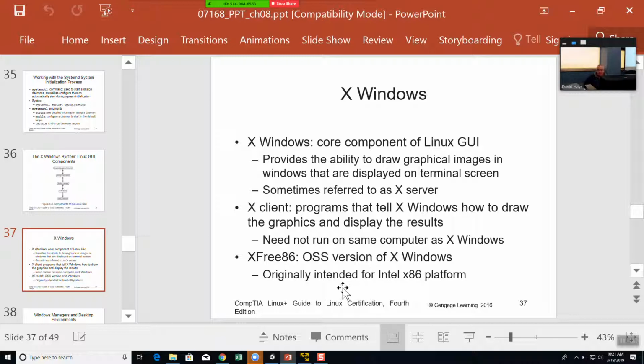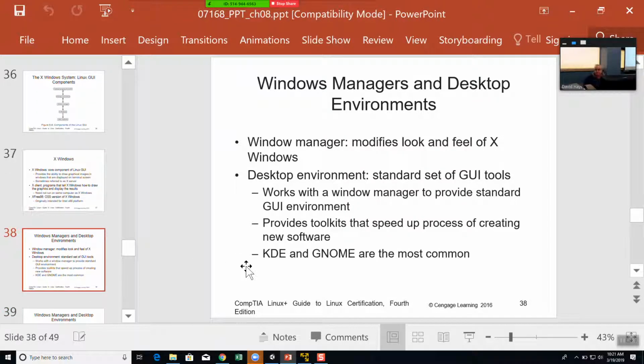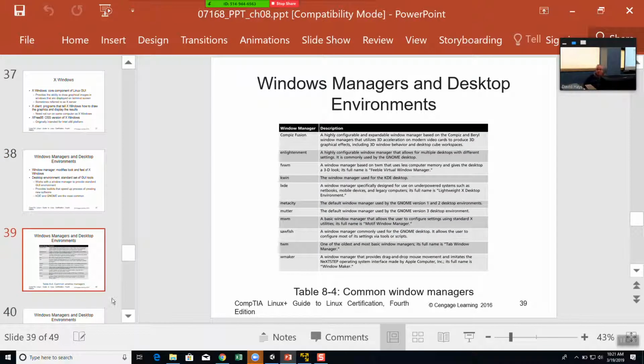X386 is an open source version of X Windows, originally intended for the Intel x86 platform. Now, Window Managers and desktop environments modify the look and feel of X Windows. Seems like everyone has a different look of what they're trying to achieve. Fedora seems to be a very minimalistic view. Desktop environment: a standard set of GUI tools that works with the Window Manager, provides a standard GUI environment, provides toolkits to speed up the process to create new software, and KDE and GNOME are the most common.